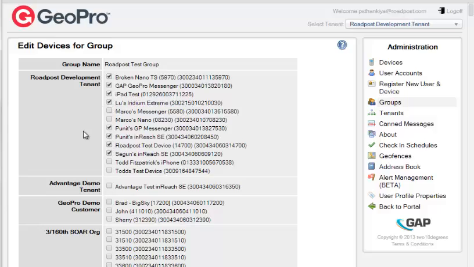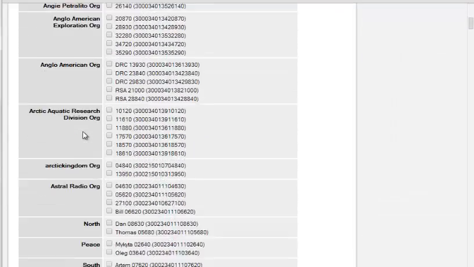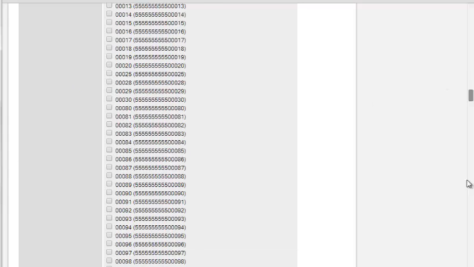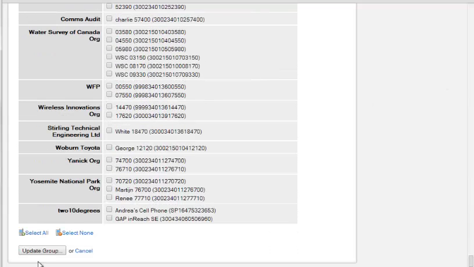After I'm done selecting the devices that I want to add to this group, I simply scroll down and I click Update Group. Before I do that, I can actually select all the devices if I feel that's appropriate, or select none if I want to erase my selections. But I'm happy with my selections, so I'm going to update this group.